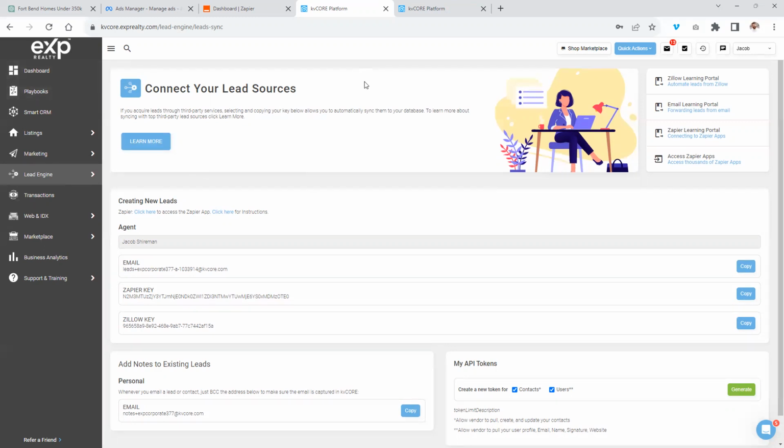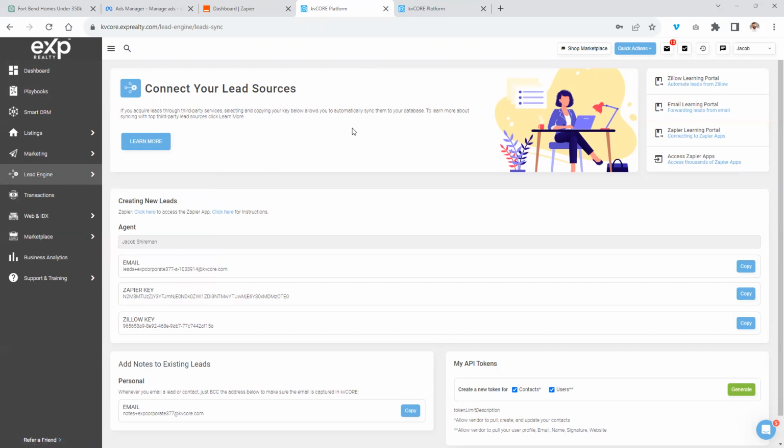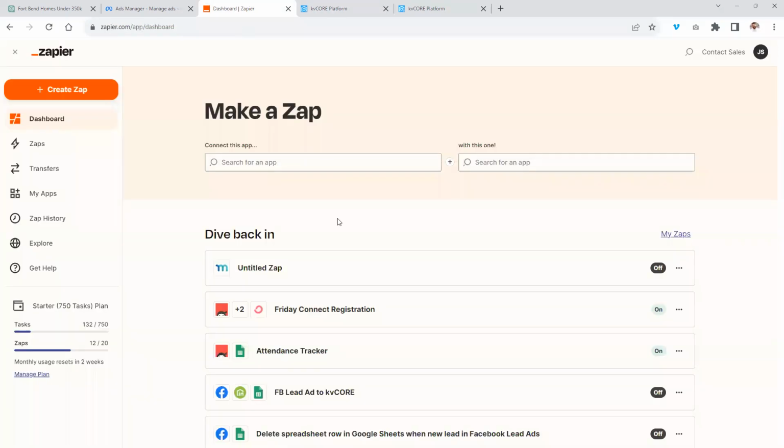So if you are using kvCORE, you can come over here to Lead Engine and do all Lead Engine tools. And then when you come over here, you can see your Zapier key right here. This is something that you would copy to be able to connect it over here when you log in. I'm already logged in, so that's going to save me some time. So I'm going to basically say, we're going to go to the dashboard, and it's as easy as this to make a Zap. You say, what app do you want to start with? So what app is going to trigger this event?